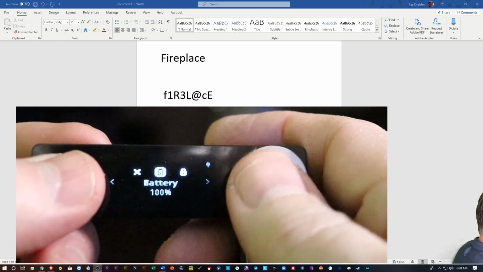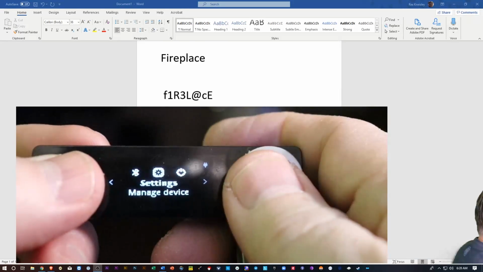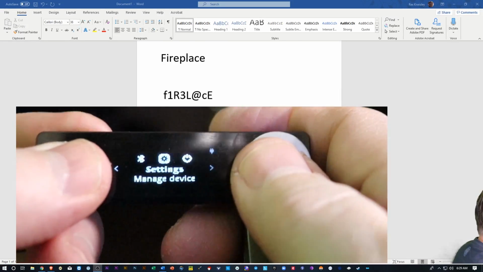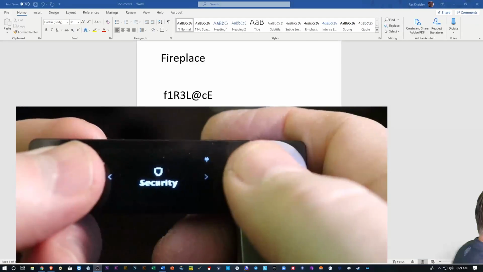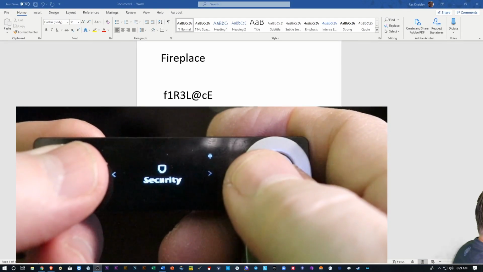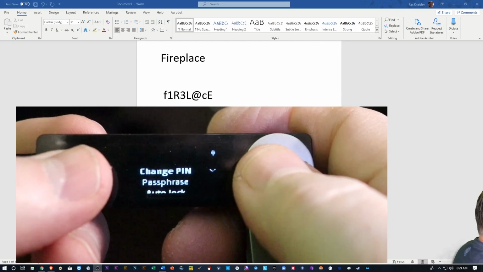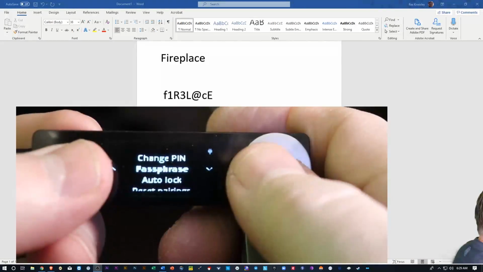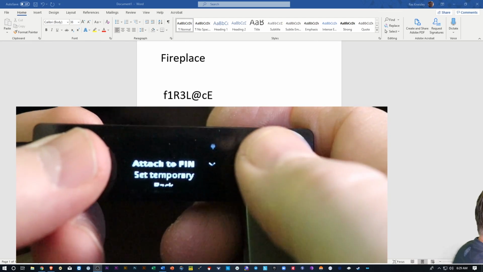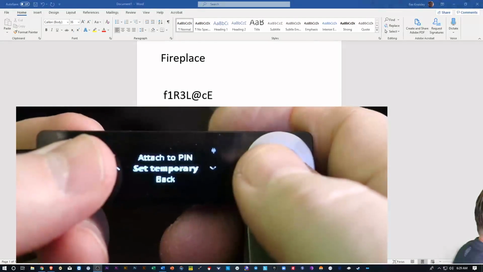And then now I'm going to use this button to go over to settings. I'm going to hit both buttons, and then use this button to move over to security. Then I'm going to hit both buttons again. And now I'm not going to change my PIN. I'm going to use this button to move to passphrase, right? I'll hit both buttons. All right, now I'm not going to do attach to PIN. I'm going to do set temporary today.